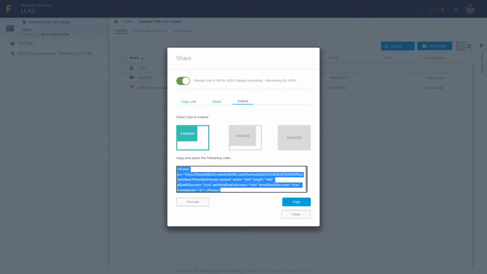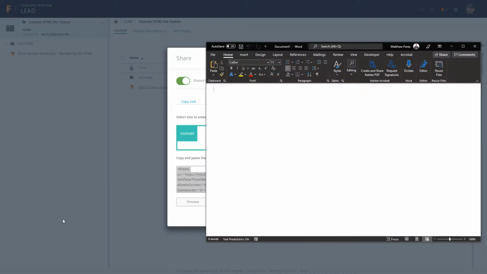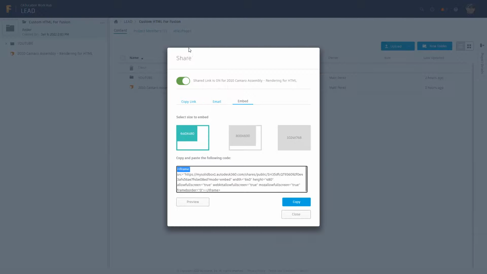And before we copy that, I'm going to go into a new blank Word document and I'm going to copy the share link. Now, this is the same one that is in the description of the video, but this share link is going to be important, and we're going to see why in just a second. So when we talk about the embed option, we get what's called an iframe.